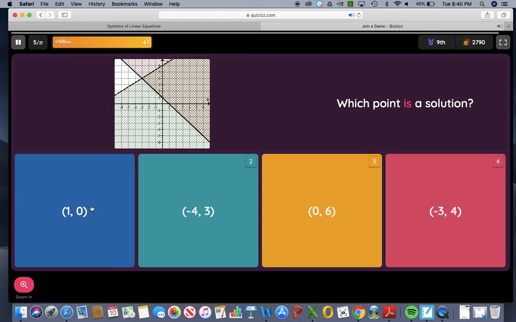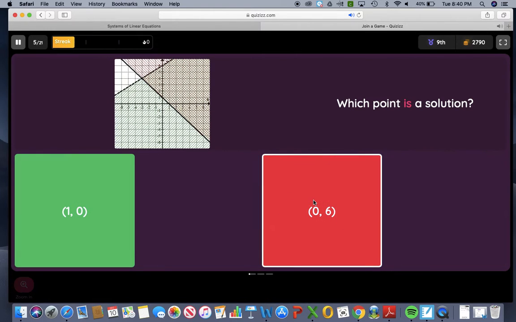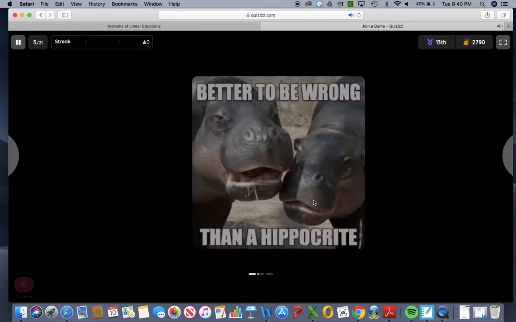So 1, 0 is right here. That's a point that would work. -4, 3 is not in the double shaded region. 0, 6 is not because that is a dashed line, so it doesn't count. And -3, 4, that's where they intersect, but that doesn't count because that's a dashed line. So 0, 6 is the only one that would work. So I didn't mean 0, 6, I meant 1, 0.